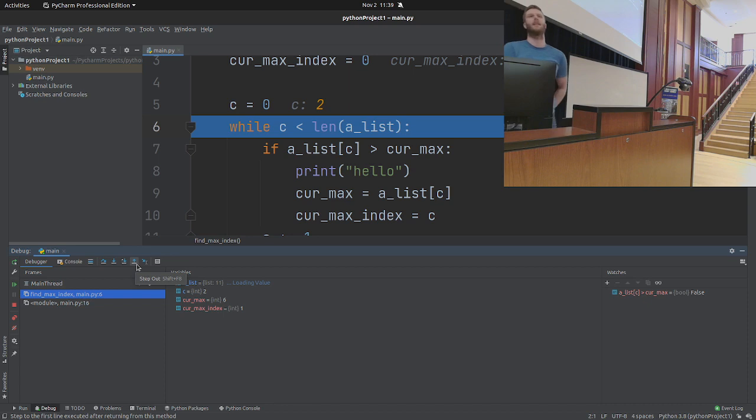Step out of, that's like if you're in a function call and you're like, okay, I don't care about this, step out. And it goes back to the calling function.